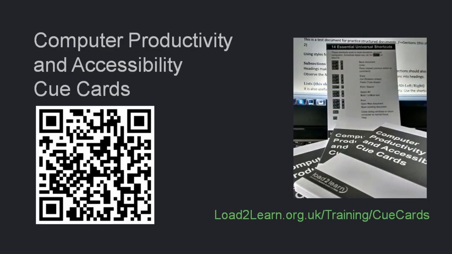You can find out more about good accessible computer practices in the Computer Productivity and Accessibility cue cards. You can download the cue cards for free from the Load2Learn website.